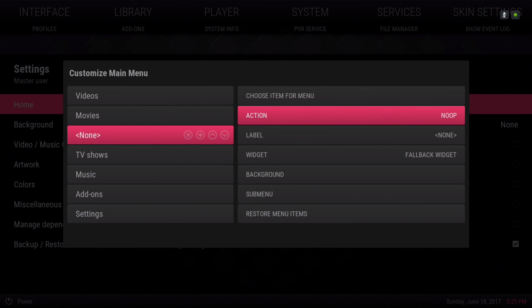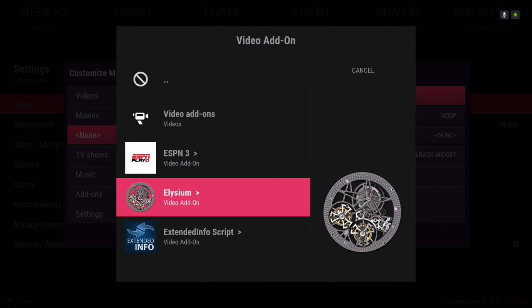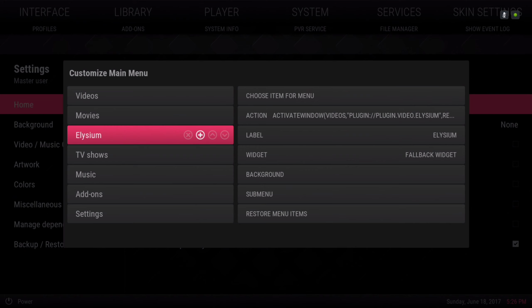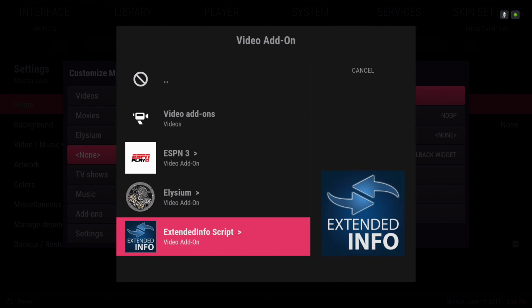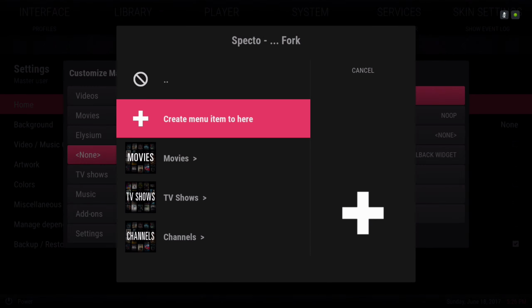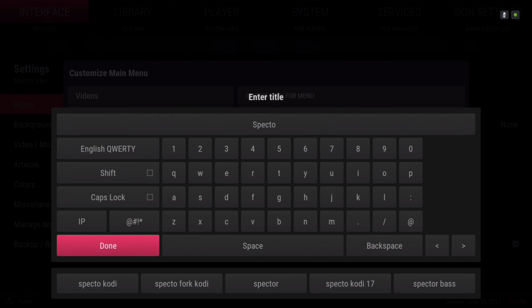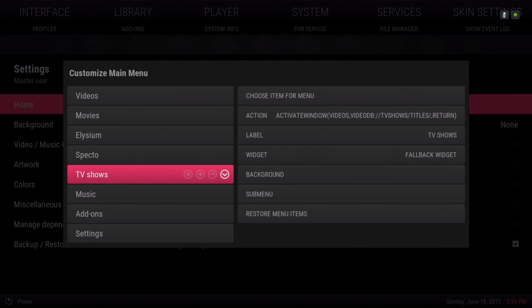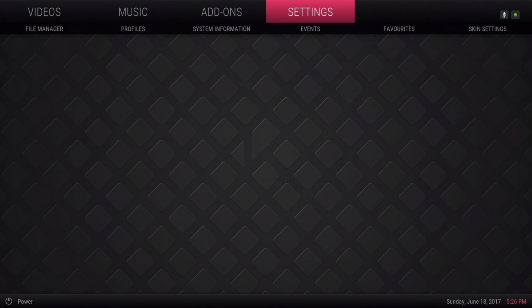I'm gonna choose item for a menu, I'm gonna go to add-on, video add-on, and I'm going to choose Elysium, and I'm going to create it right there. I'm going to add another one, and I'm going to choose Specto. I'm going to rename Specto because the name is kind of long. I'm going to just shorten it. And I'm going to also show you how to change the color for the names to any color you want, because some skins don't allow you to change the color. Alright, so we have these right here.